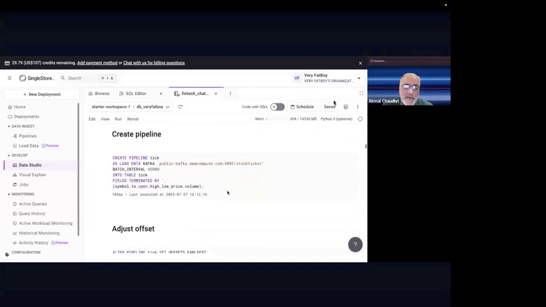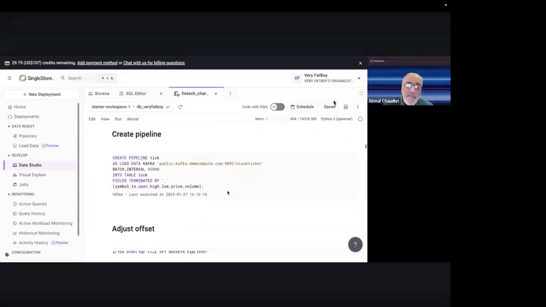Here is the key bit of technology that we're using, this concept of pipelines. Pipelines work with a variety of different technologies. You can create pipelines for other external sources of data. This happens to be Kafka.